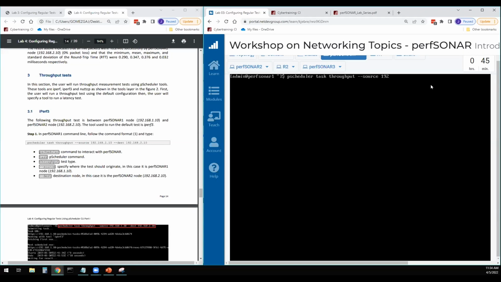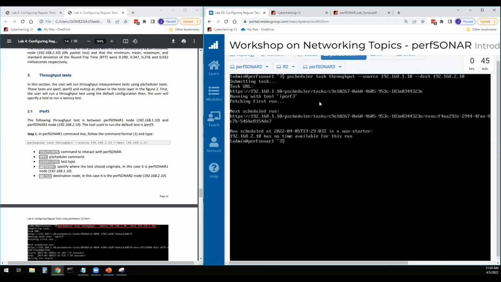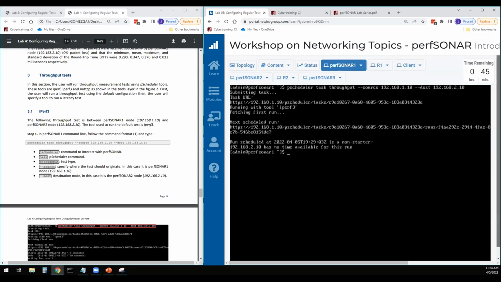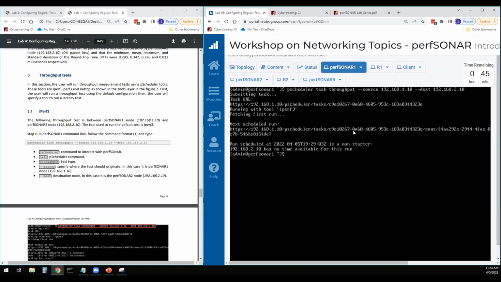All right. The source is 192.168.1.10 and the destination is 192.168.2.10. And let's see which tool is using this test. You might guess that the default tool is iPerf3. And as I was anticipating, note that we are already running a throughput test every one minute from perfSONAR 2 that we configured in lab 3, and the tests are overlapping.